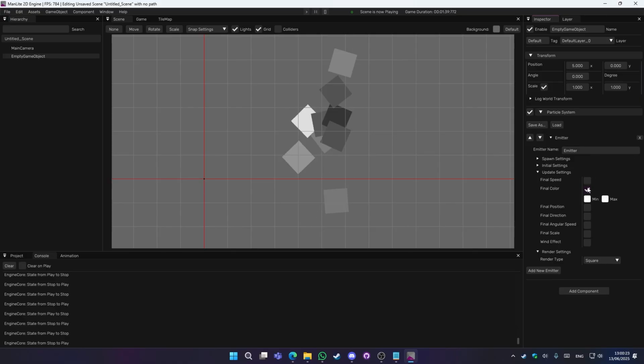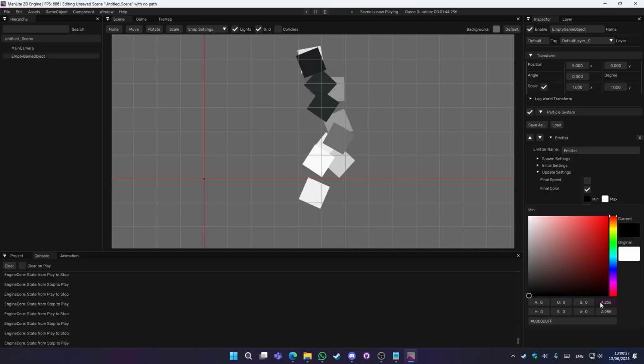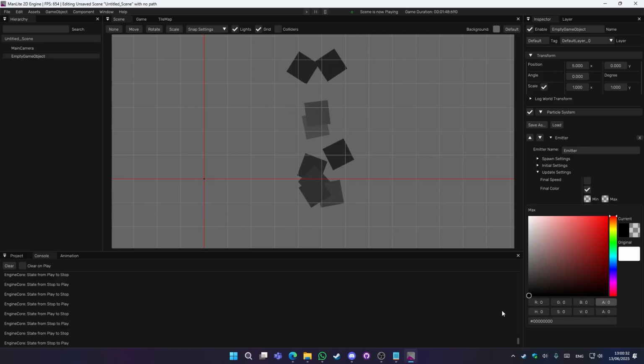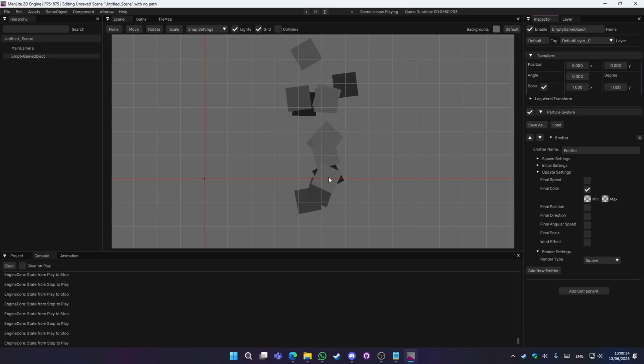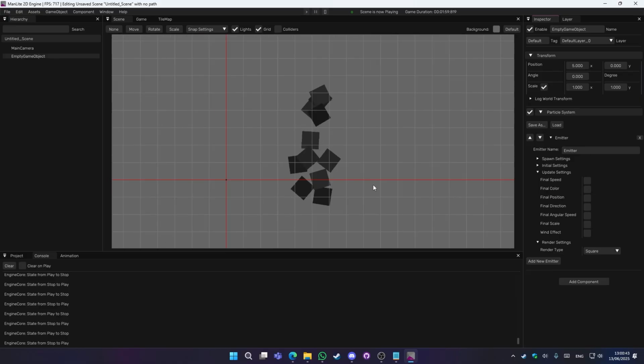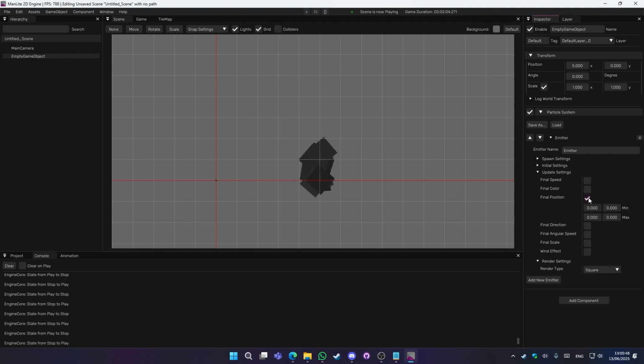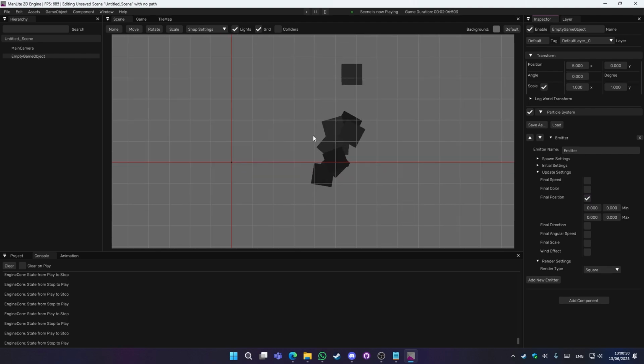Now they have the final color. I want them to disappear. They were black, now I want them to disappear. We can also set a random position, a final position, which all the particles will die in the same position or range of position.